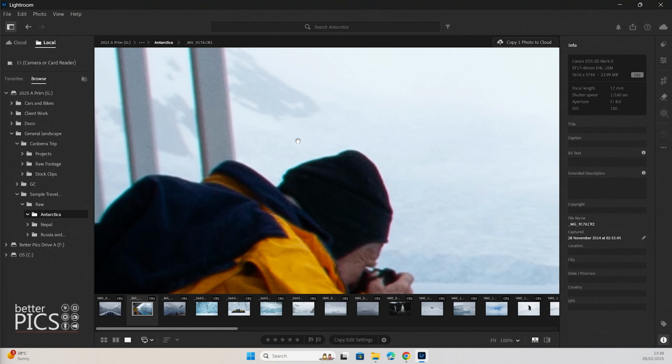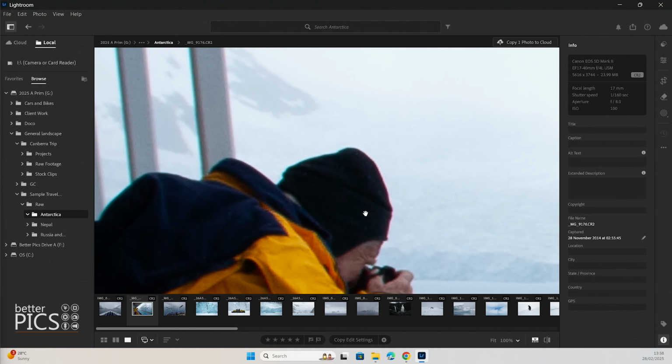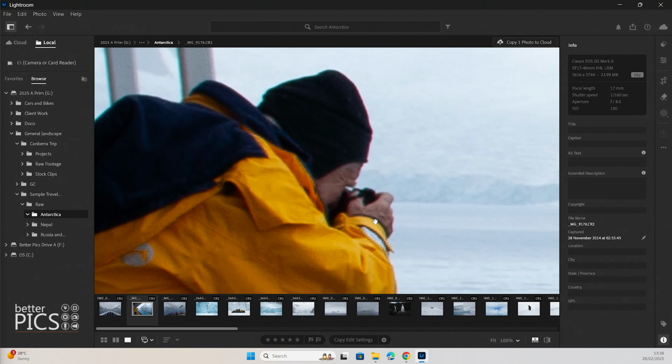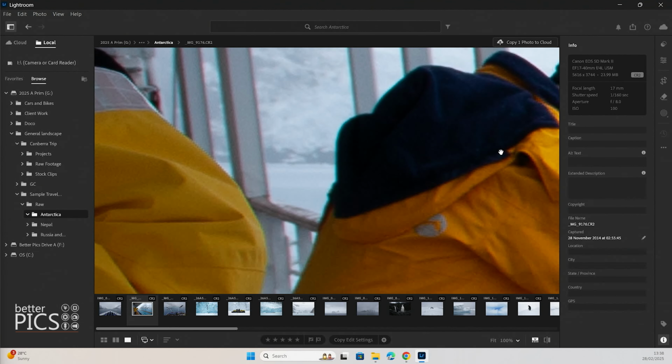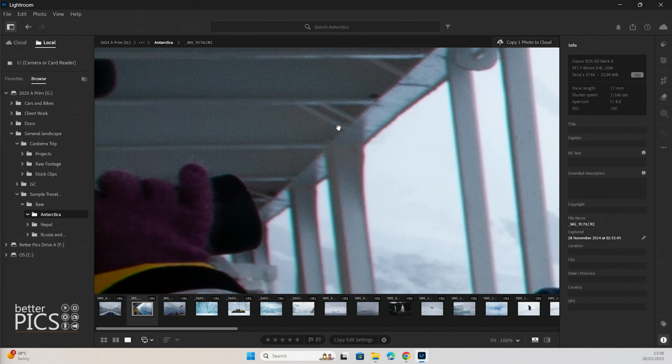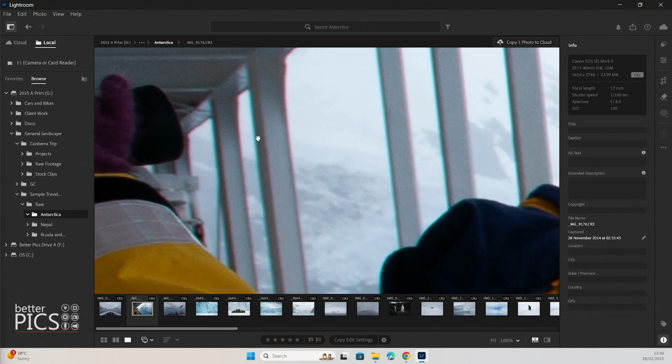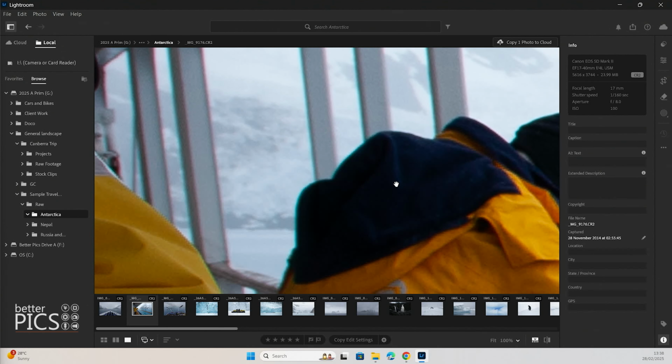It's most commonly seen when there's a really bright background and an object in the foreground, and you can see that transition between the bright background and the objects in the foreground means that there's chromatic aberration quite extensively through this image. You can see it on the outline there of the ship, and it's that cyan and magenta outline.